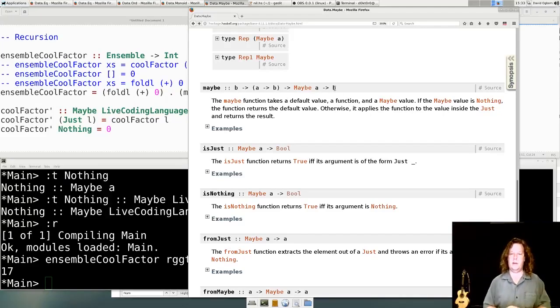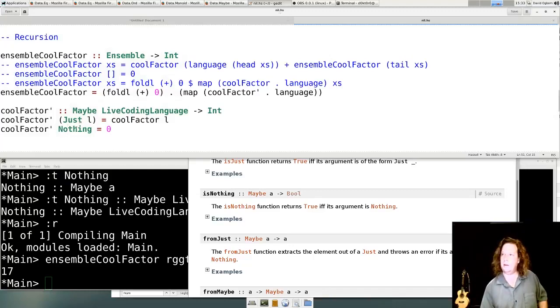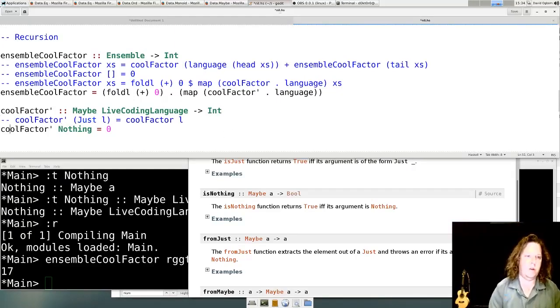And the way it works is if the maybe value that's provided to the function is a just, then that function A to B gets applied to give you a B. And if it's a nothing, you just get the default value, the first B. So it makes sense. And it's kind of the same thing, right? It's the same thing as what we just did with this pattern matching here. We're saying when it's a just value, do this. When it's a nothing value, do this. So let's rewrite our answer here using the maybe thing instead.